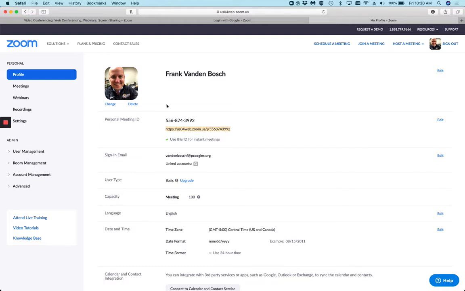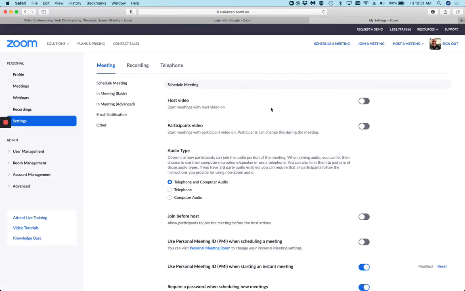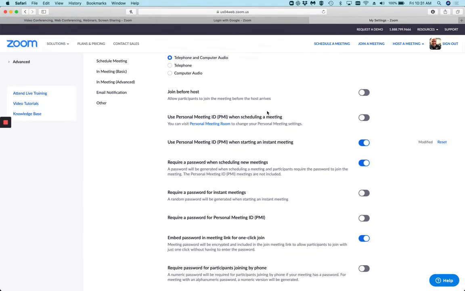In order to make sure that every time you launch a meeting it uses your personal meeting ID instead of a random link, go to Settings and scroll down to Use Personal Meeting ID when starting a meeting. You don't want to turn it on for scheduling because if you schedule something out, you probably want to give that link to whoever you're scheduling the meeting with. But for kids and for other staff members that want to quickly get a hold of you, turn on Use Personal Meeting ID when starting an instant meeting.